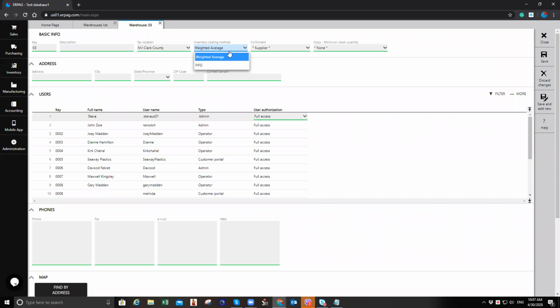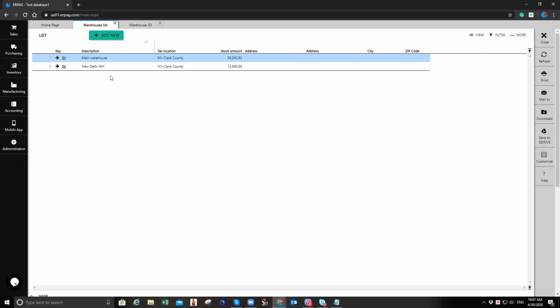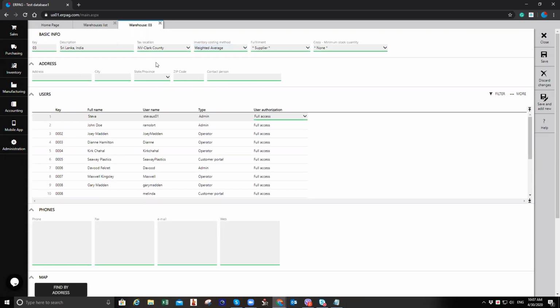Okay. So let's say that we have here a description that will be like Sri Lanka, India. That's one of our warehouses, because I also have here New Delhi and my main warehouse. Here is the address of the warehouse, etc.